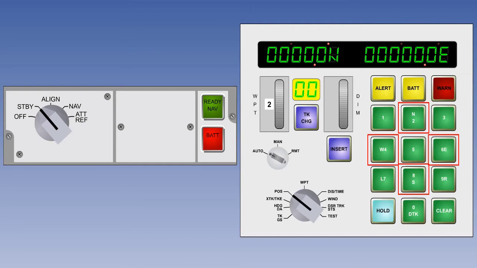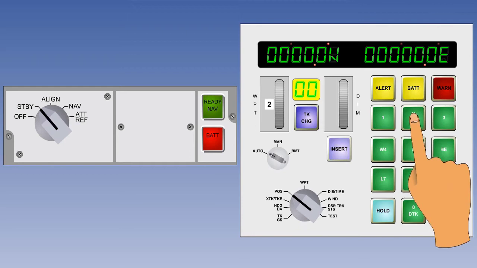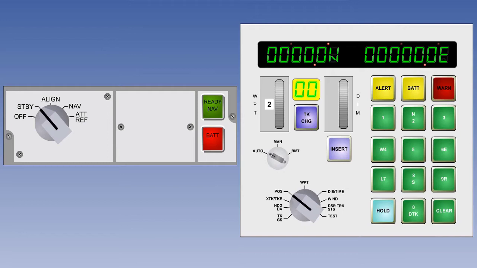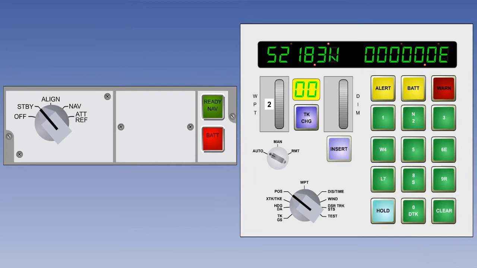Enter the present position using the format N or S, followed by degrees, degrees, minutes, minutes, decimal minutes. At the first key press, that is N or S, the insert blue light comes on. It is both a button and a light. Now put in the latitude. Check the entry in the light emitting diode, or LED, display. If the entry is incorrect, use the clear button to correct it, one space at a time.